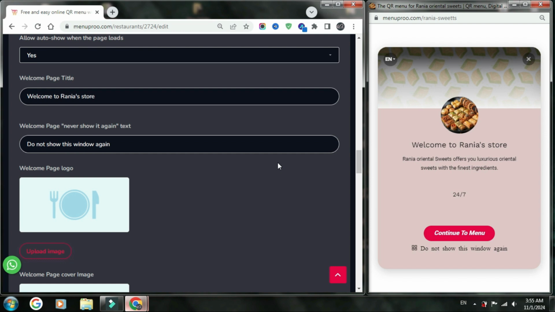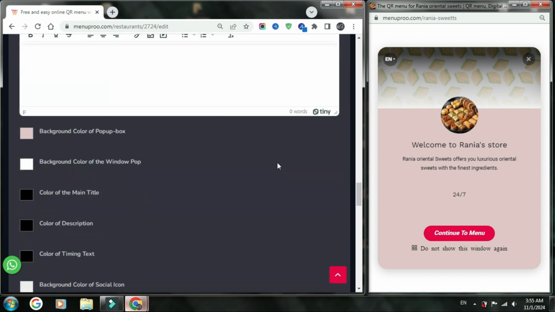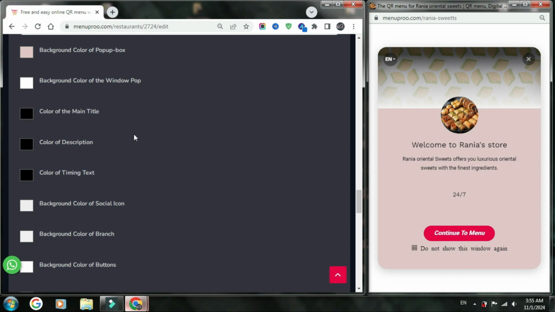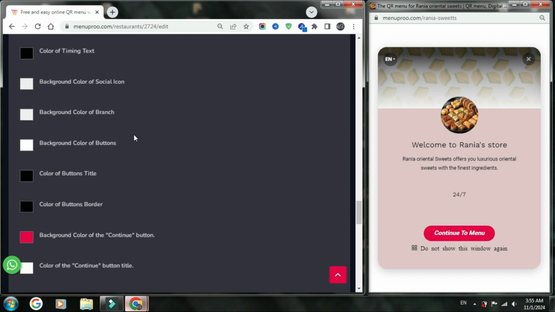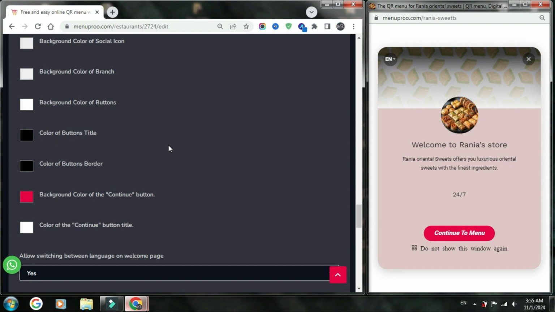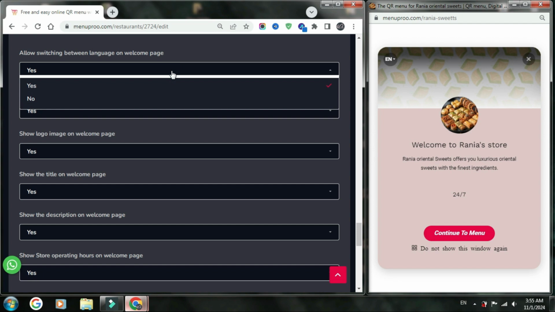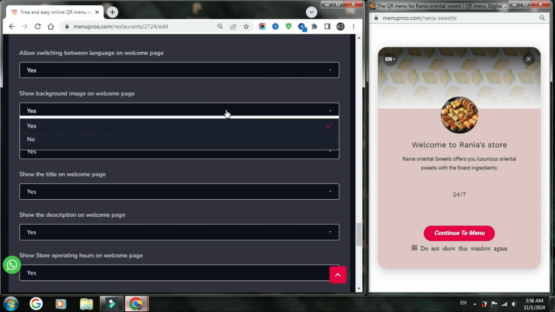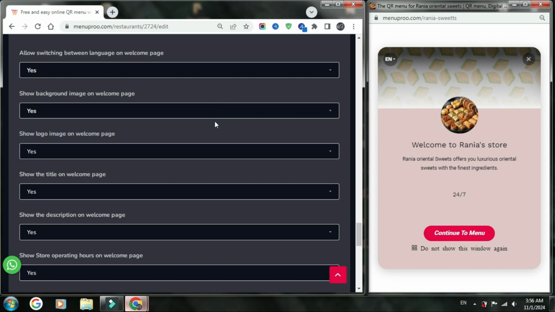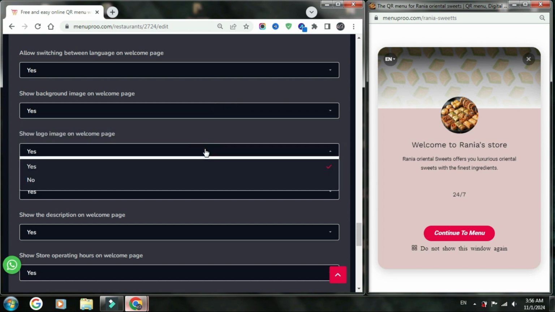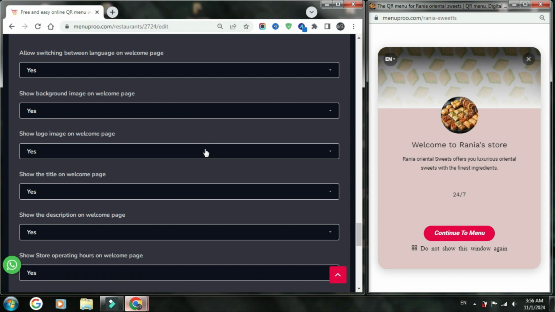As I mentioned, there will be color options as we scroll down, allowing us to control the colors of the welcome page and customize our own style. After the color options, there will be some yes or no choices, such as allowing language switching on the welcome page. As you can see, the language switch icon is here. We can decide whether we want this icon to be displayed. Next, we'll choose if we want to display a background image on the welcome page, along with the logo image. For example, if you prefer, the welcome page can be displayed without a logo, cover image, or something similar.